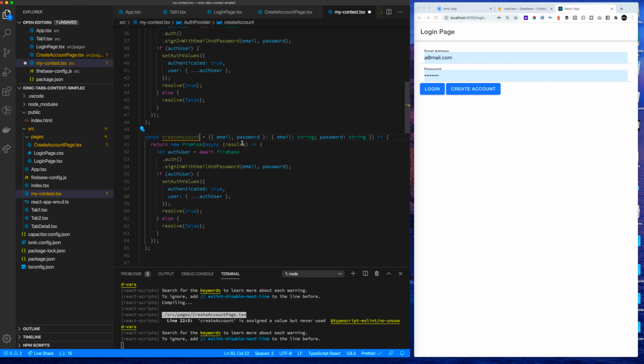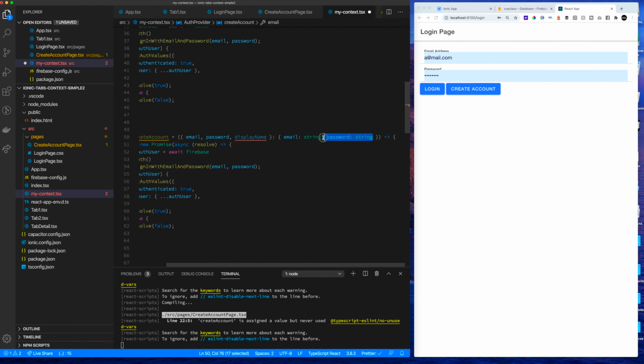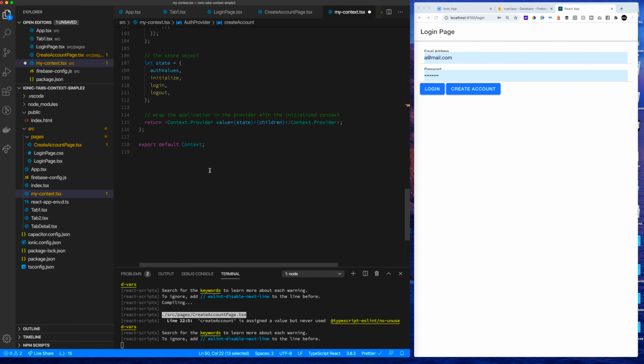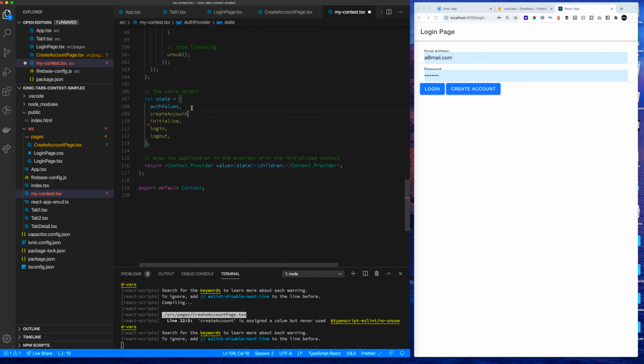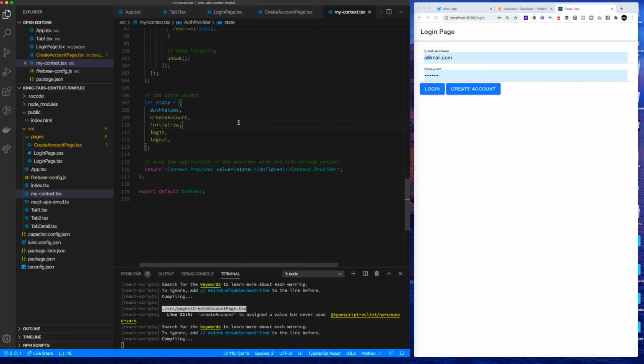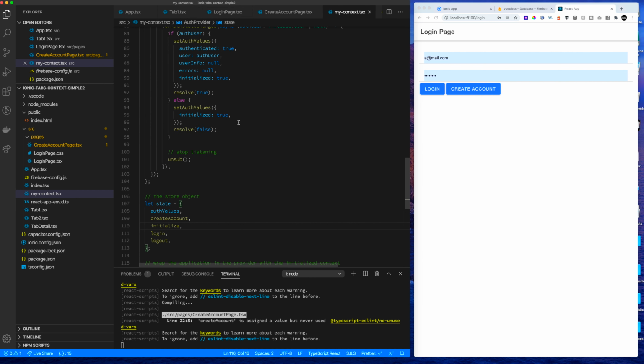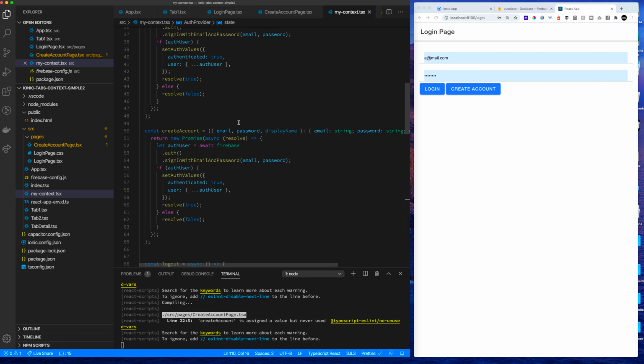We're going to rename the function to create account. We're going to need an additional variable because when you create an account, we're going to take a display name in the input form, which we did in the last video. So we add the new parameters for display name. Luckily, Firebase has a nice create account call, which is what you saw I used last time. Let's add the create account function to the state so it can be picked up in the context inside of the create account page.